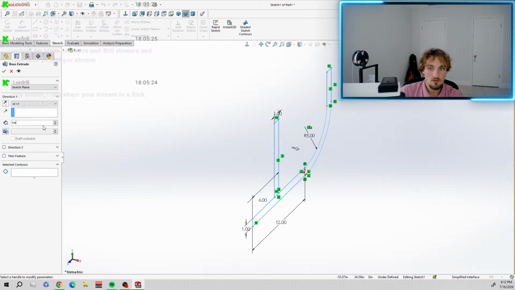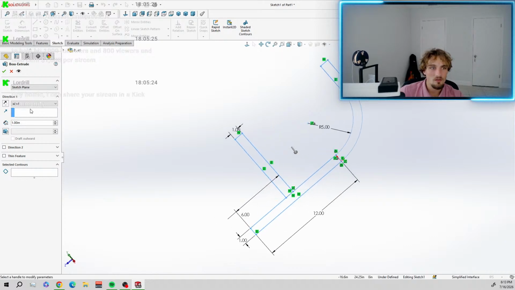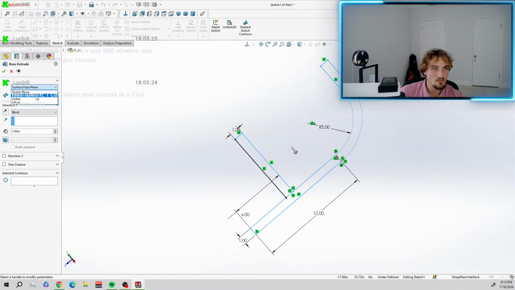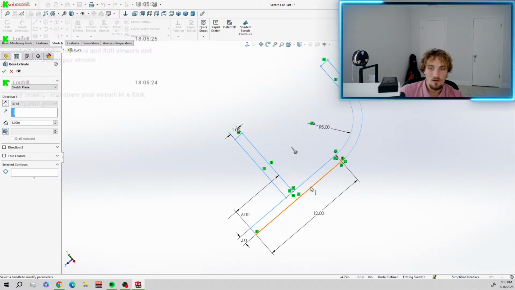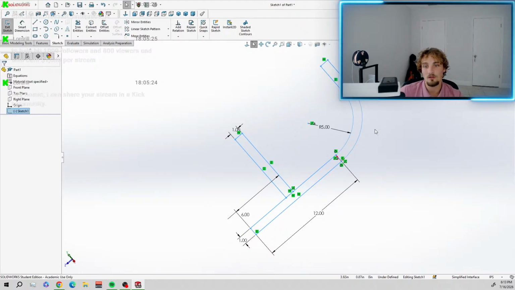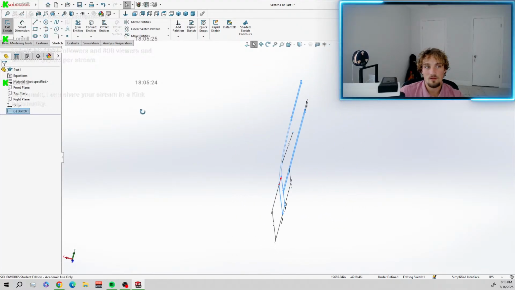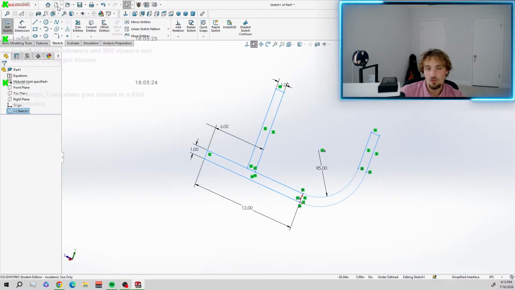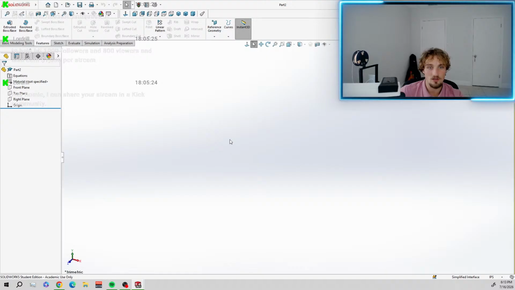1 inch. Nothing is being extruded? What the fuck? Why can I not extrude anything right now? What happened? Sketch plane. Surface face plane. Are you kidding me? Okay, well, I don't know. That's all trash, right? Because I can't extrude anything, so start a new one.